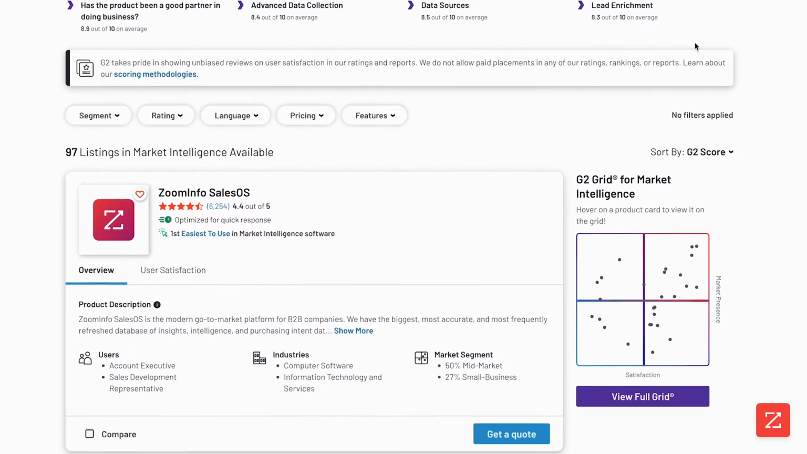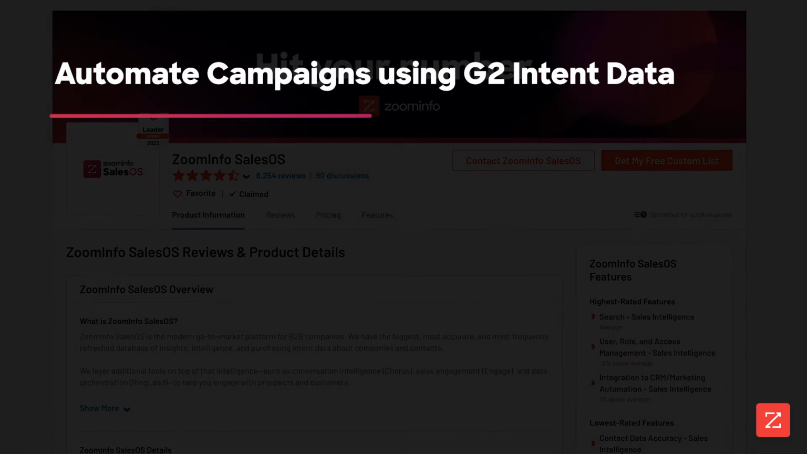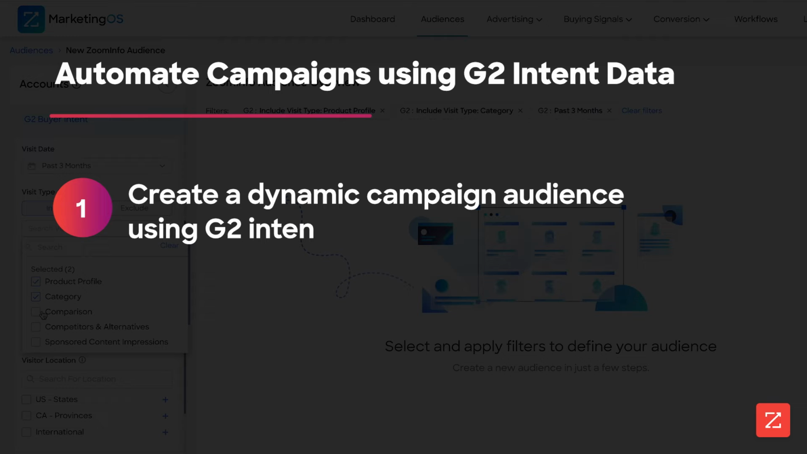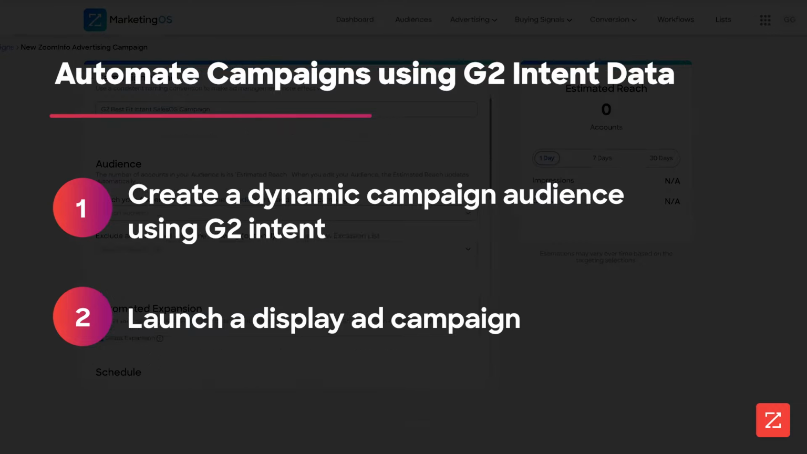In this lesson, we're going to leverage those intent signals and launch an ad campaign towards prospects that are researching our category or profile on G2. And we're going to do that by, first, creating a campaign audience that combines ideal customer fit and G2 intent signals, and then we're going to create and launch a display campaign towards that audience.